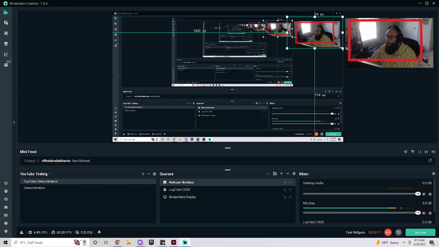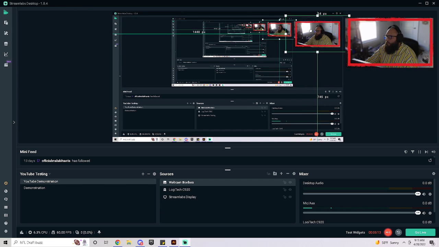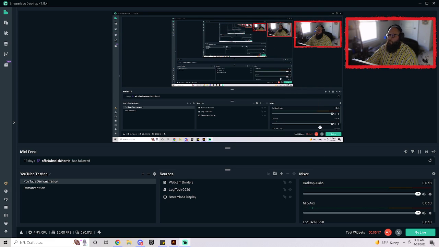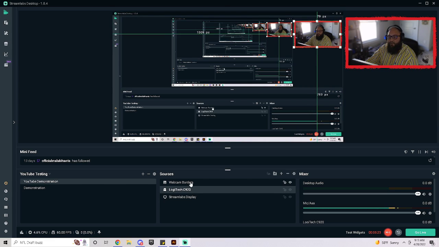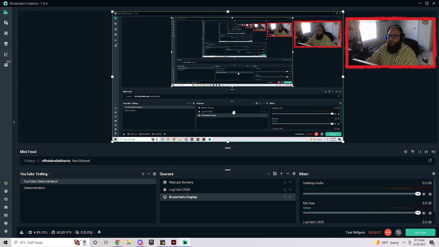So I can just add this webcam border on top of my webcam. So just like that, I now have three sources. I have a webcam border, I have my camera, and I also have my display capture of my entire monitor.